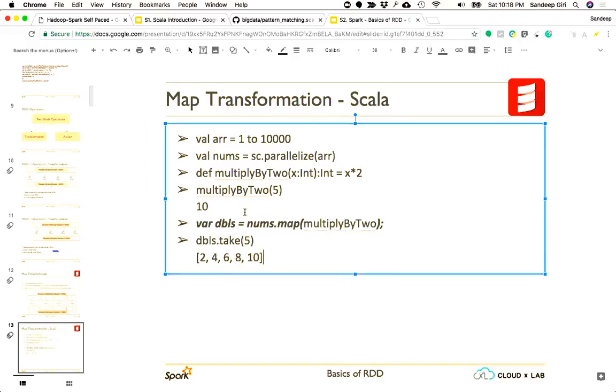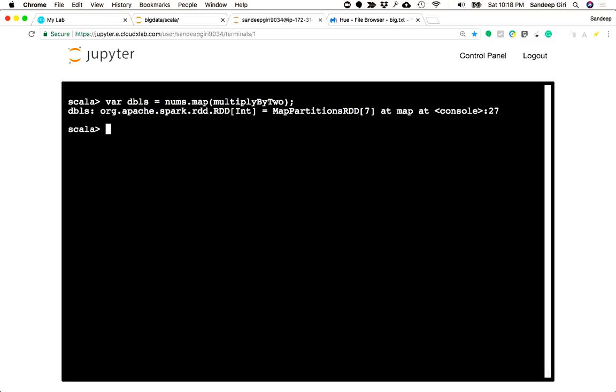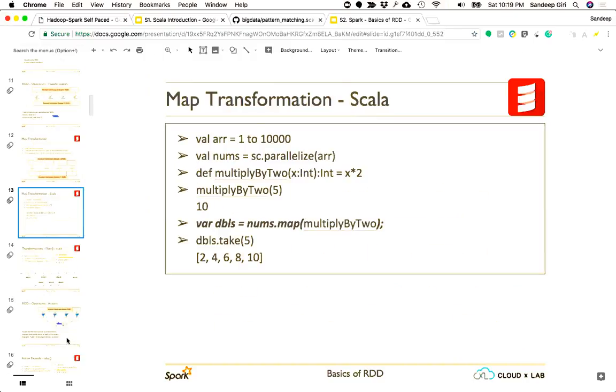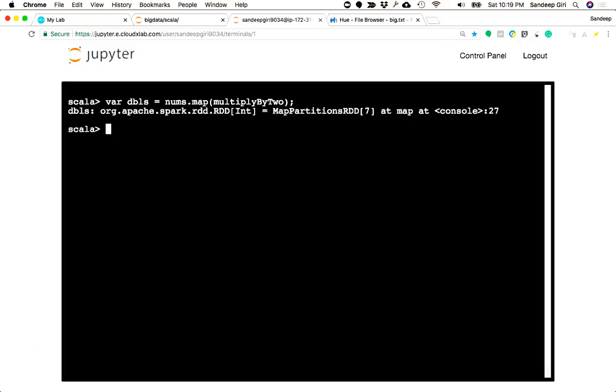All right, is it working for all? Is this code clear? This is just like Scala, just like usual Scala, and here this map function, there is a difference. I just want to show you this part.